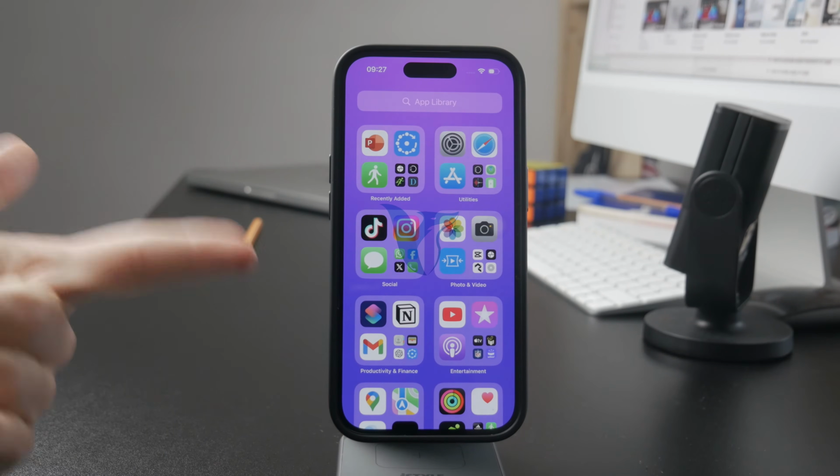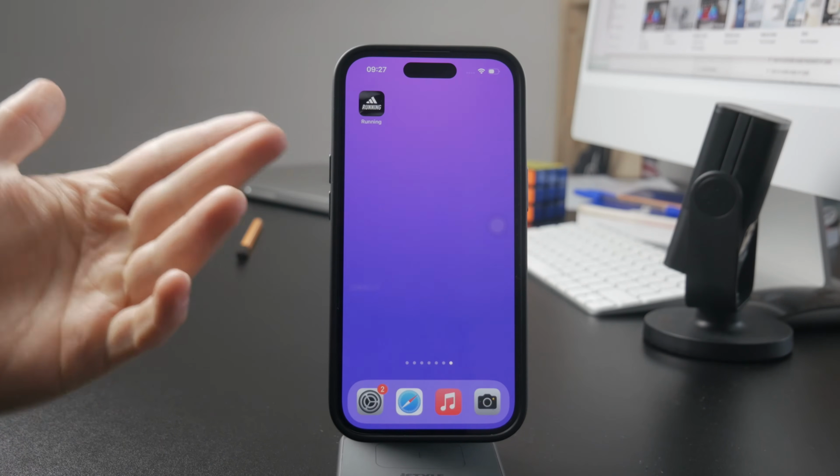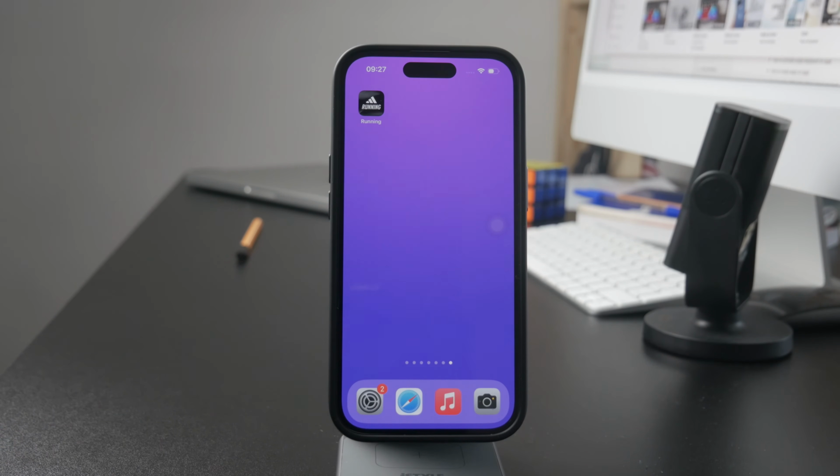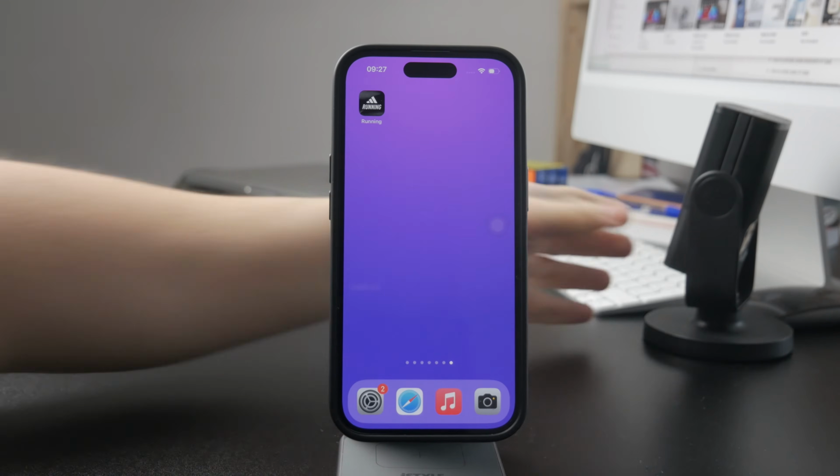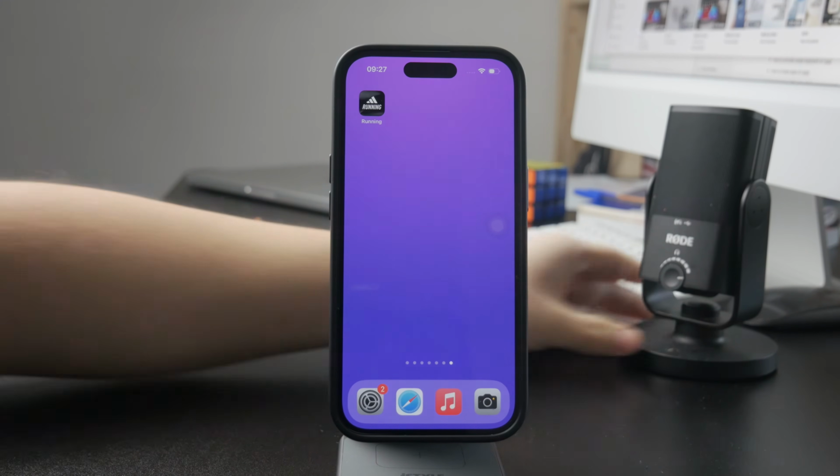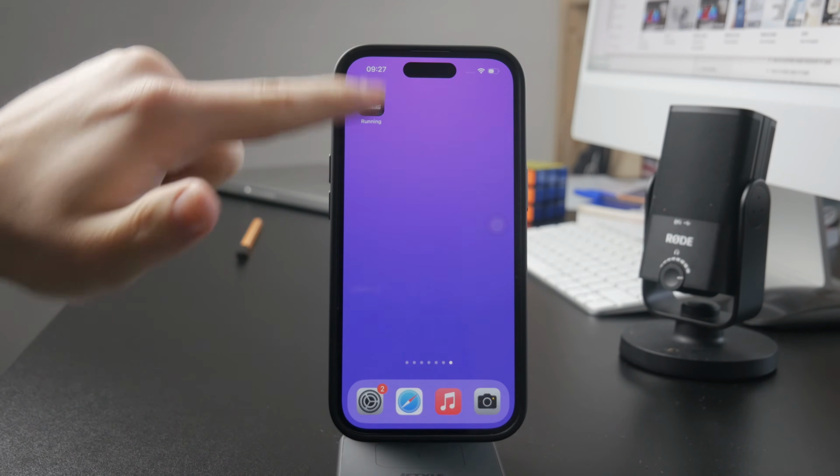So how do you delete a wallpaper on the iPhone? Well, the wallpapers work in pairs now, meaning that the lock screen wallpaper is paired with the one on the home screen, but you can easily delete them.